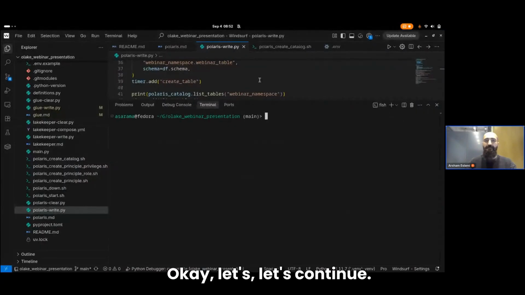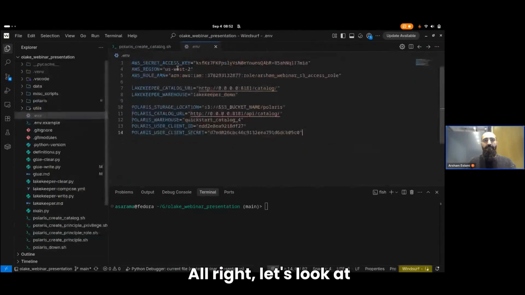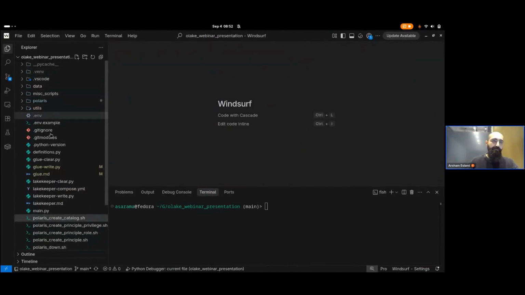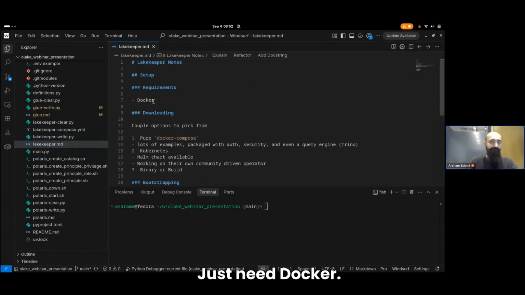Okay, let's continue. All right, let's look at our friend LakeKeeper. Very good. For LakeKeeper setup, you just need Docker.